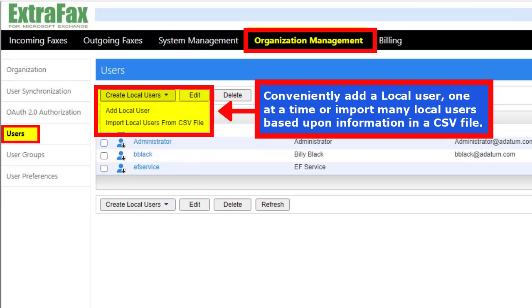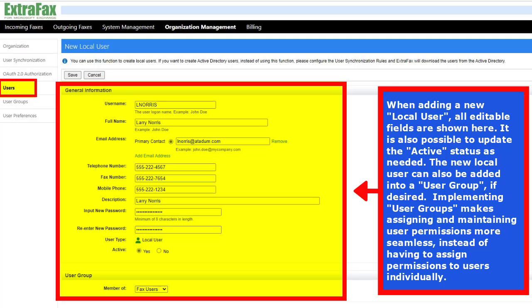Conveniently add a local user, one at a time, or import many local users based on information in a CSV file. When adding a new local user, all editable fields are shown here. It is also possible to update the active status as needed. The new local user can also be added into a user group if desired. Implementing user groups makes assigning and maintaining user permissions more seamless instead of having to assign permissions to users individually.